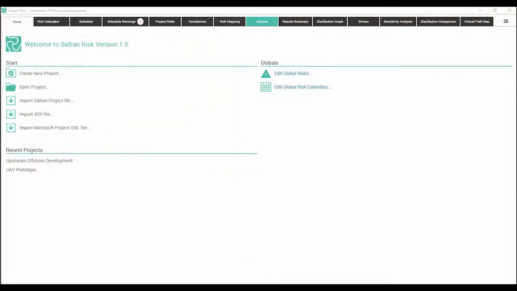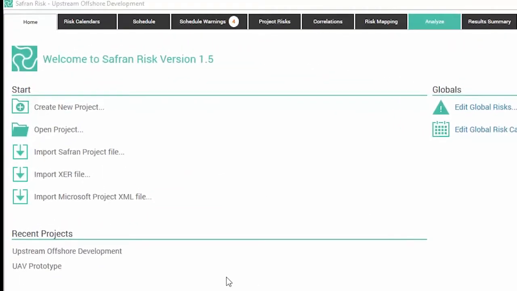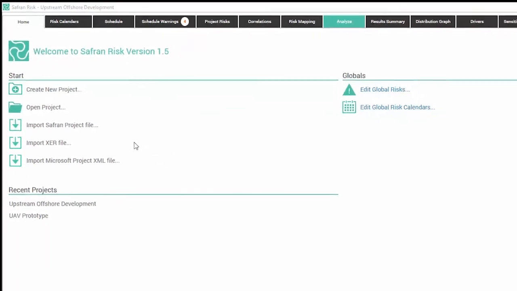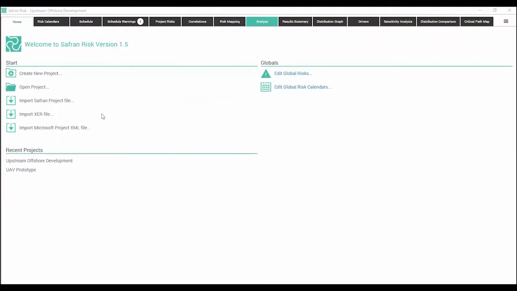From first starting Safran Risk, the new home screen provides clear links to the common tasks you'll need to get started, such as importing or opening a project. This is in keeping with our ethos of providing an intuitive user interface that utilises but hides the underlying complexity of risk analysis. There's a simple flow of information from left to right, the input information being available to the left and the outputs to the right.